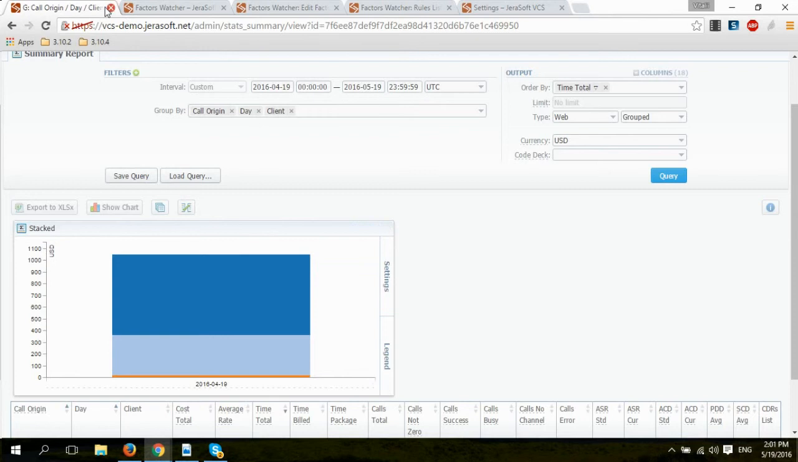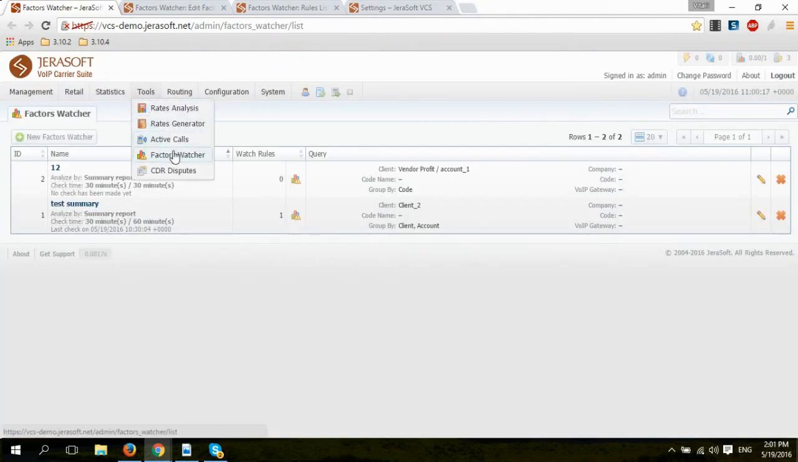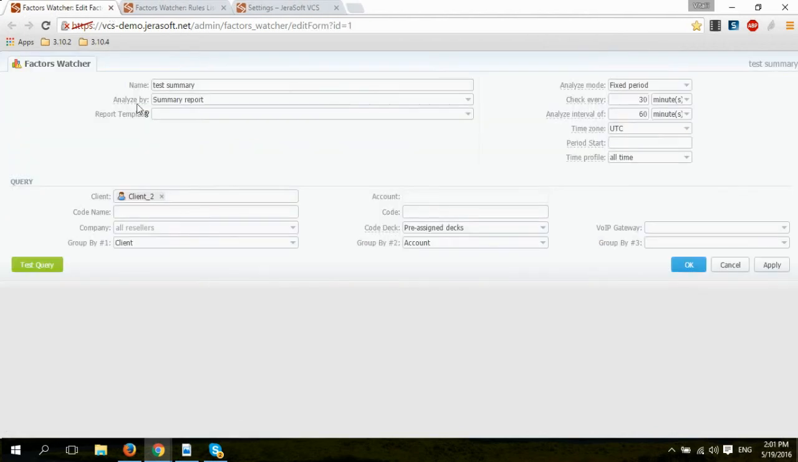Let's go to the tools section and find new improvements for the Factor Watcher tool. So when you open the general settings of the Factor Watcher, you will be able to find the new field time profile that allows you to apply special factor rules at a specified period of the day. So you will be able to create different factor watchers and define correct time profiles for them, so all these factor rules will be applied at a specified period of the day or at a specified period of the week.